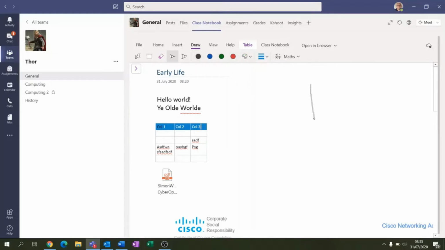Okay, by default it will select the middle of the thickness sizes, that's supposed to be a straight line by the way. It will go as thin as that, or indeed as thick as that.